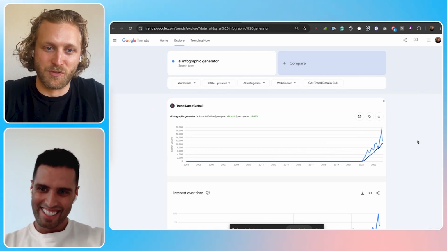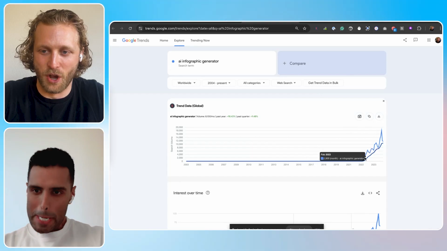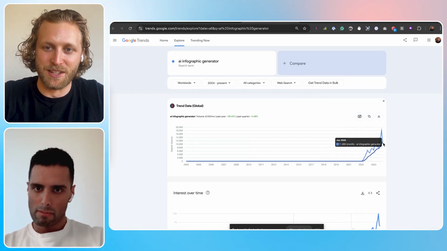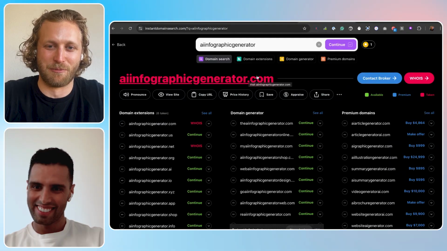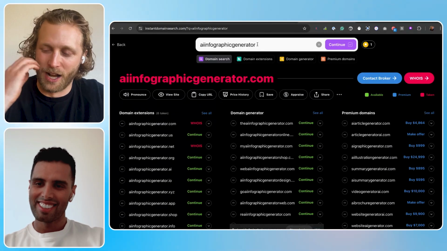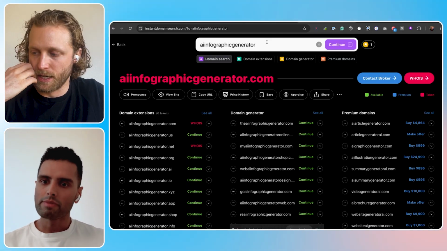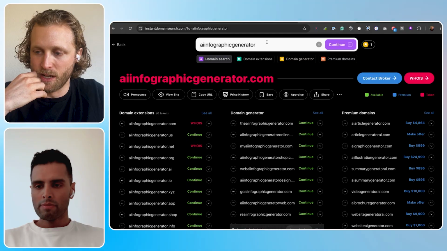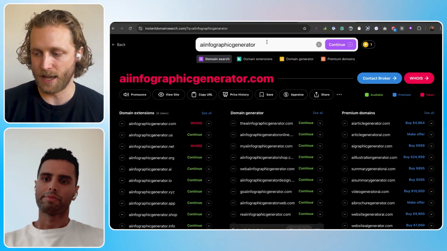But anyway, I found this search term, AI infographic generator, absolutely just going bananas. So I ended up buying the exact match domain, AI infographic generator.com, for like $10. And so this was the whole concept. High level, the product, how this fits all together, the opportunity here, and how marketers use infographics, or where this fits into the whole stack.